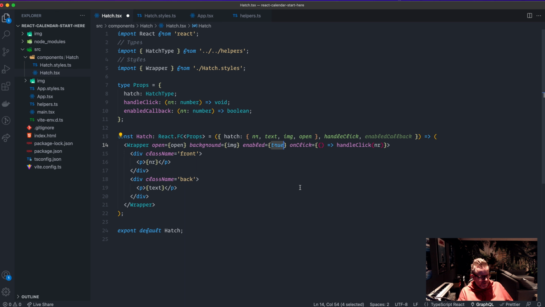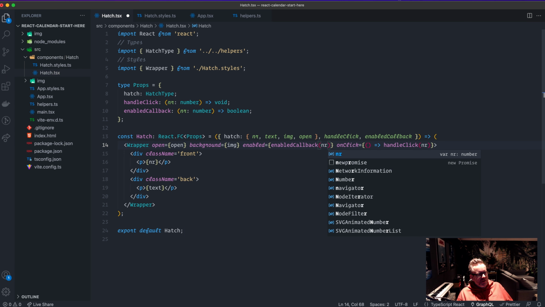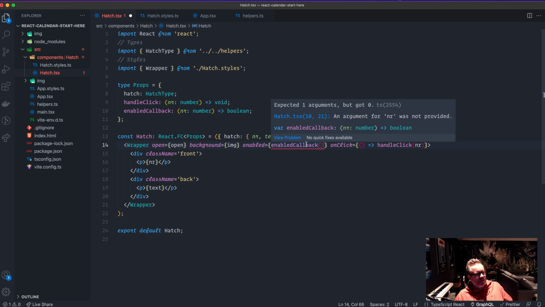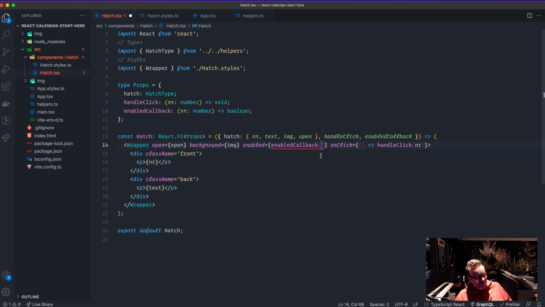Instead, we're going to calculate it. So inside here, enable callback, and we send in the number. And you can see here also, if we didn't send in the number, TypeScript will complain: expected 1 argument, but got 0. So this is pretty neat with TypeScript. It will always warn you if you do something wrong. But in our case, we didn't do anything wrong because we sent it in here.